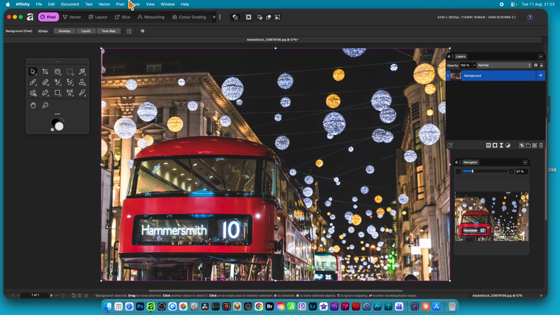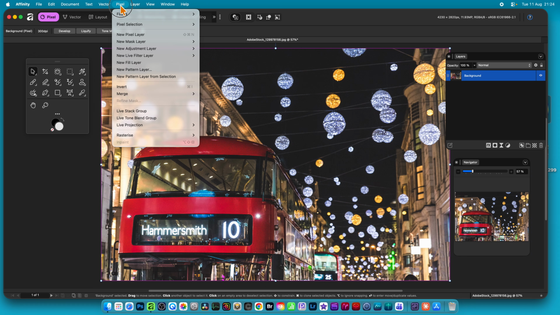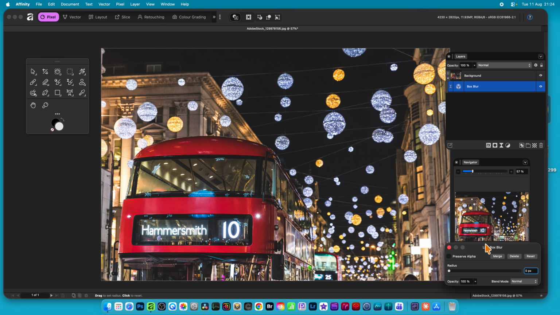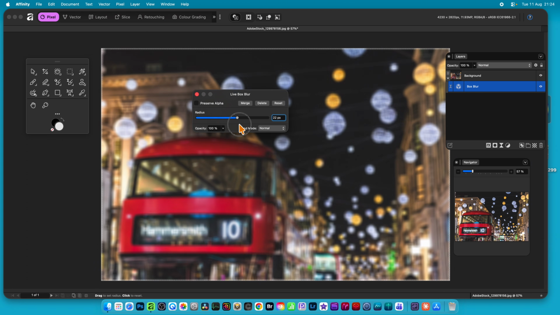If you want to apply a non-destructive effect in Affinity, all you need to do is select the layer, then go to Pixel, and then down to New Live Filter Layer and Blur, or of course any of the other filters as well, and again Box, and then just set the value via the radius as before.